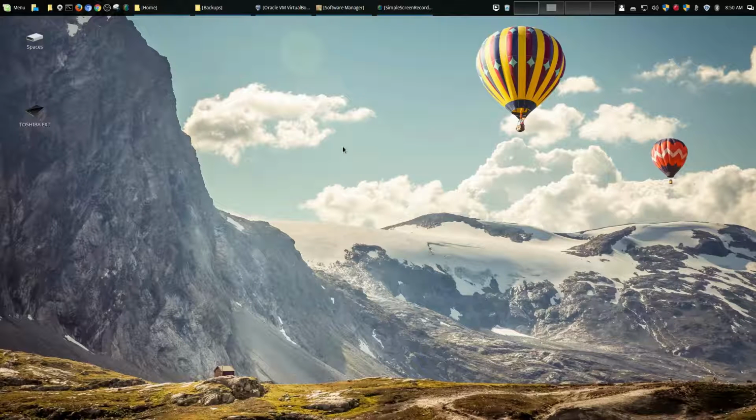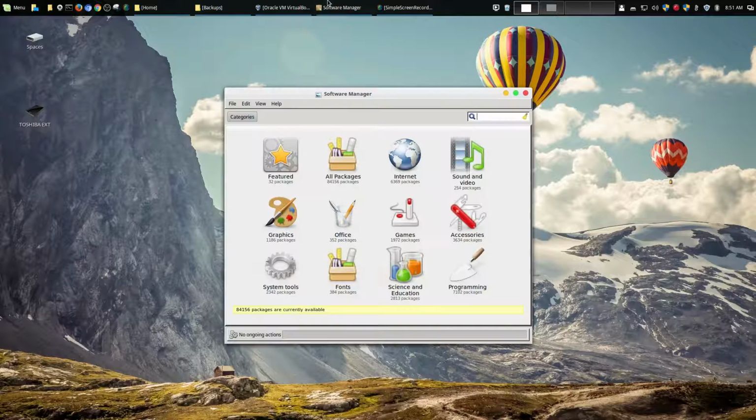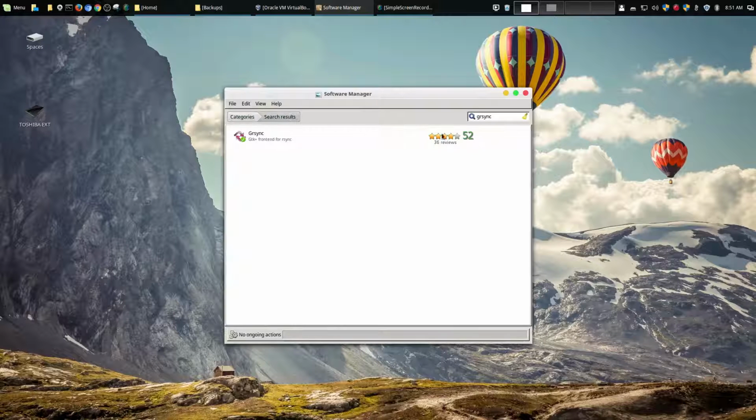However, there are other options out there with more advanced features. So you could find those in your software manager. If you went to administration and then software manager, and it comes up here, this is the tool that I use. I really, really love this tool. It's very powerful, but also simple as well. So you would just press enter, and it's called Grsync.